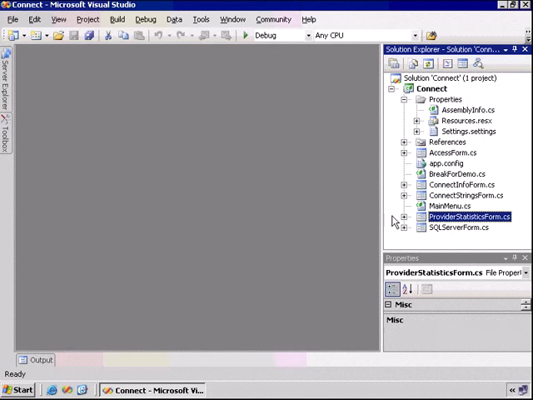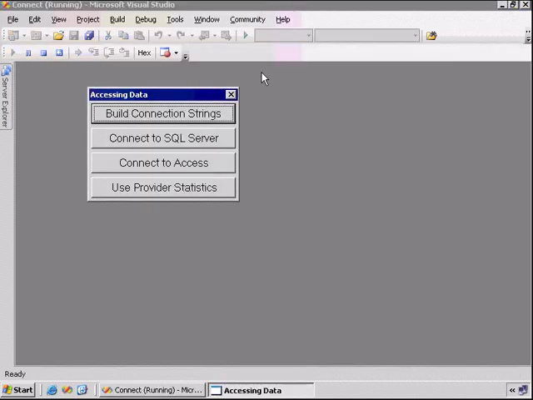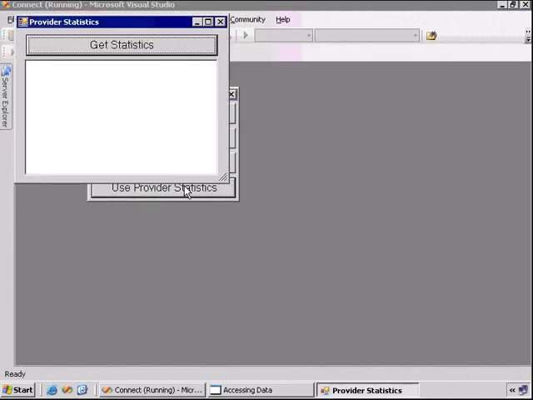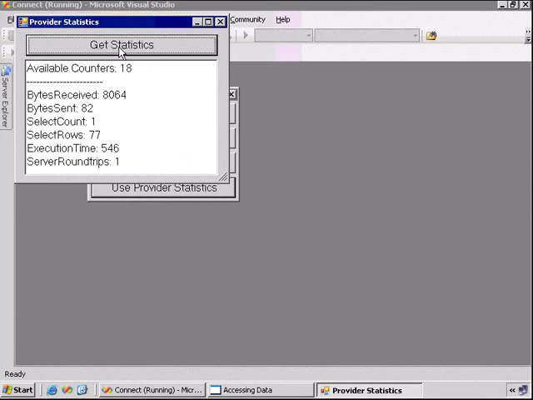So in this sample, we have this form that's going to take advantage of the new statistics that are available on SQL Connections. I'll run it for you, and then we'll look at the code, which is really very simple. So here's the form, and I'll click this Get Statistics, and we're just going to run a single command that executes a select statement. And this is showing us that there are actually 18 different statistics that are available as of now, and Microsoft may add more as time goes on.